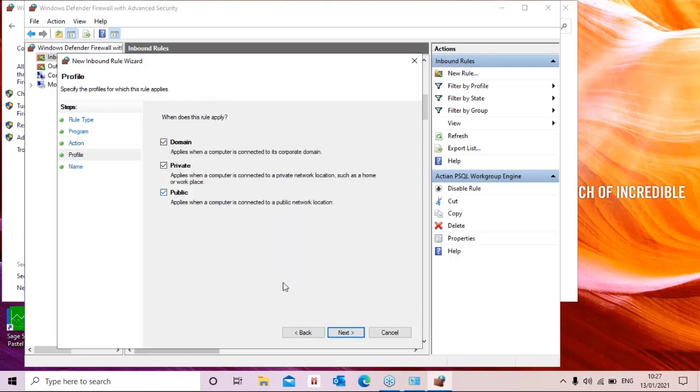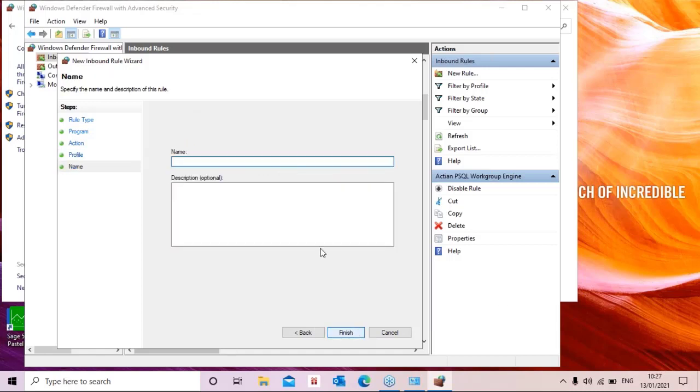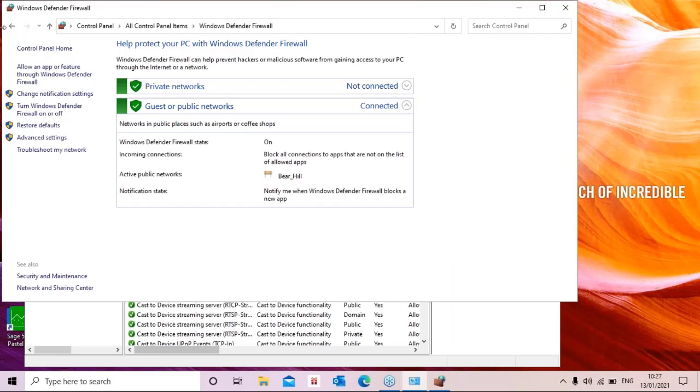Here, guys, if you're unsure where the rule should apply, please speak to your IT just to make sure that you're not opening yourself up to anything. But generally, we say just select everything. Next, and you're going to give it a name, for example, Pervasive Database. And you're going to click Finish.